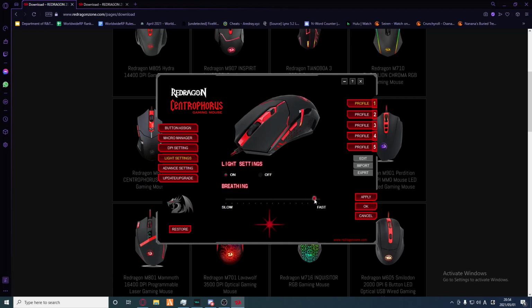So if we just turn this up to here, it'll say how fast it's going to blink. You can turn it down to here, real slow, or fast. But if you turn it up all the way over here, it just stops, so it's just a solid color. I'm not going to change that because I like it red in the middle.